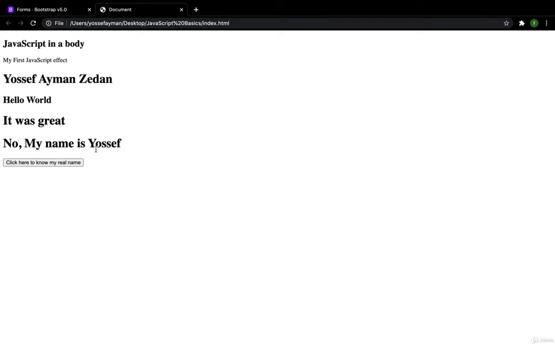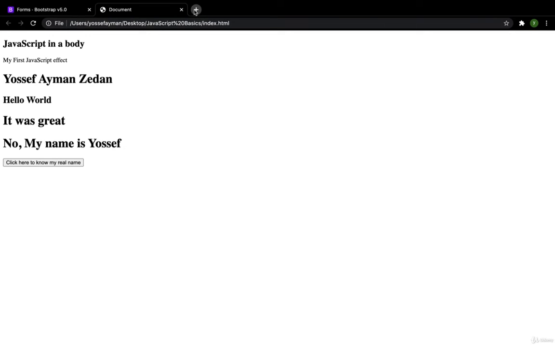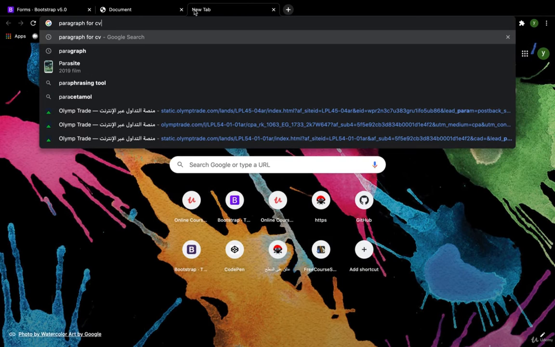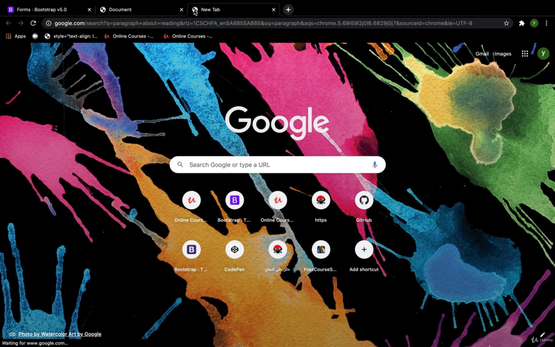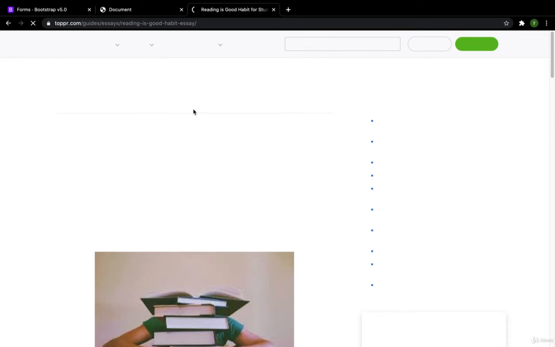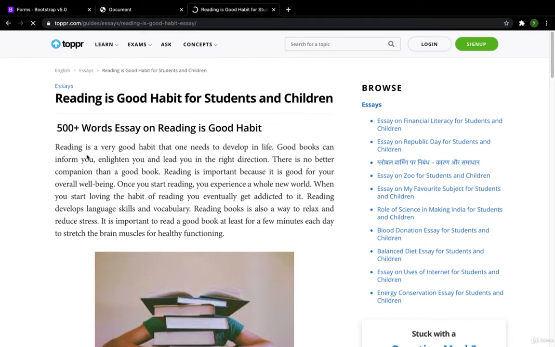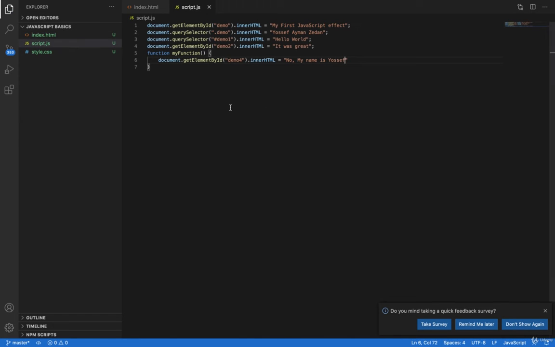Then let's try this again so we can make sure we are okay with that. Here I can make h1 with the ID of demo5. And here let's get a paragraph from the internet. Paragraph about reading. I will get 2 paragraphs. This one is okay. I will just copy this paragraph, paste it, and let's go to the JS.